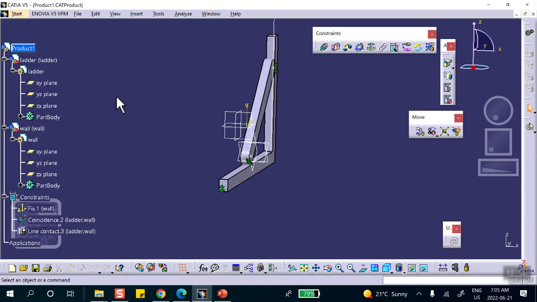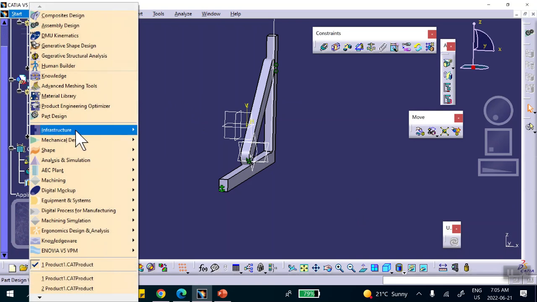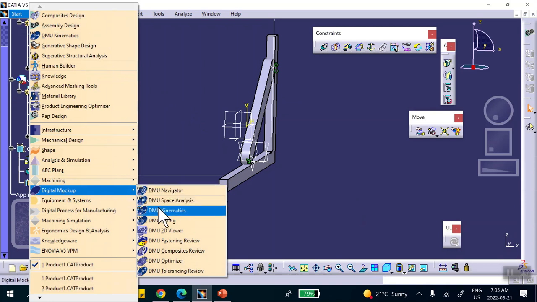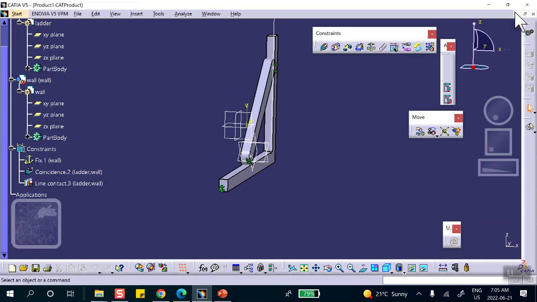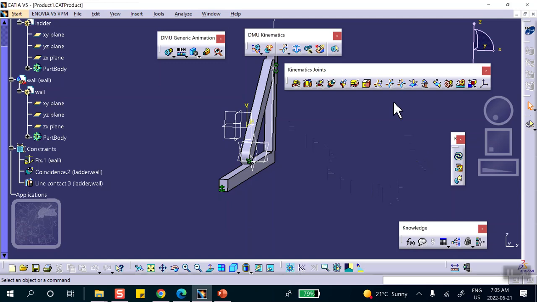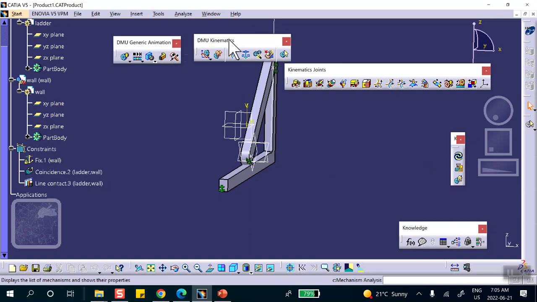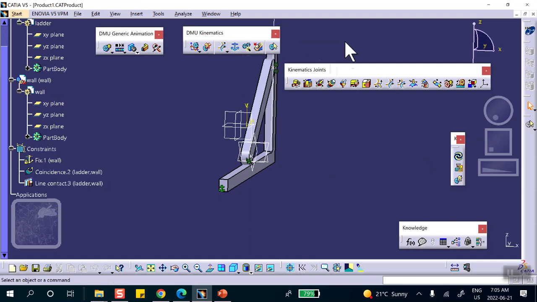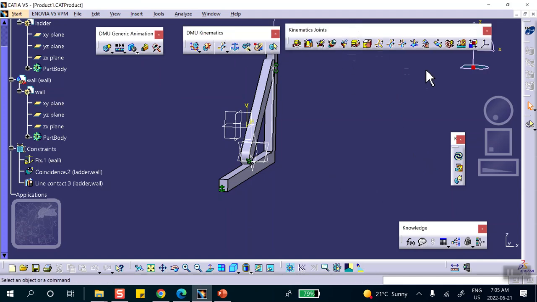So now we're gonna go to digital mockup, DMU kinematics. We're going to go into the new workbench, which deals with kinematics and stuff like that. So let me move these things out of the way. And I don't need this. I'm going to close the stuff that I don't need. The important things that I need are these toolbars that are kept here on the top, okay? And of course, in case I need the update is also there.